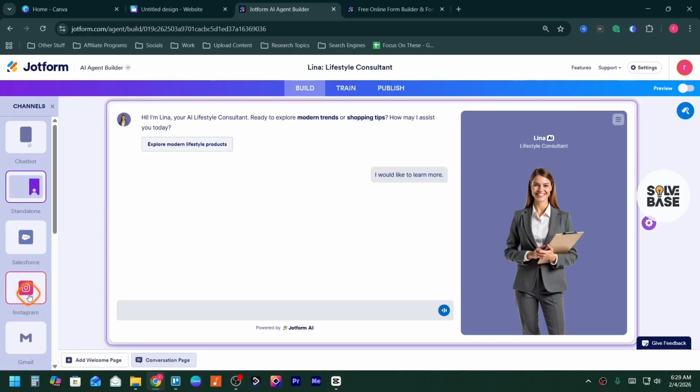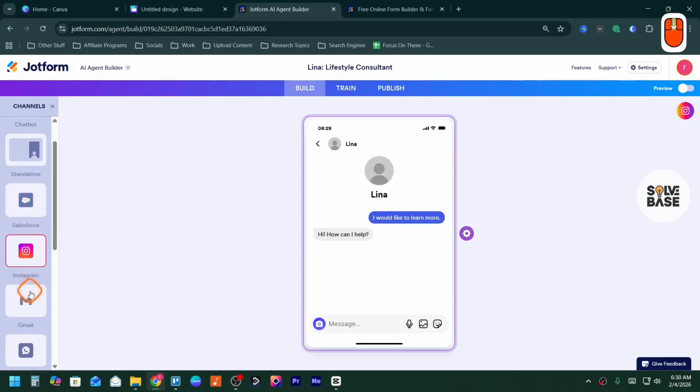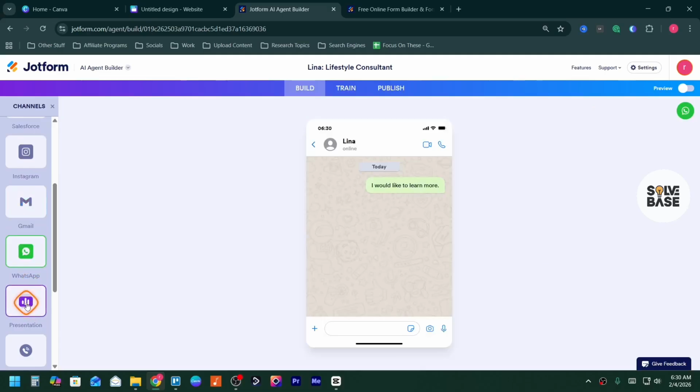There's also Instagram, Salesforce, Gmail, and a lot more. If you want to learn how to integrate all of these, I'm going to make separate videos on them. Let me know in the comments.